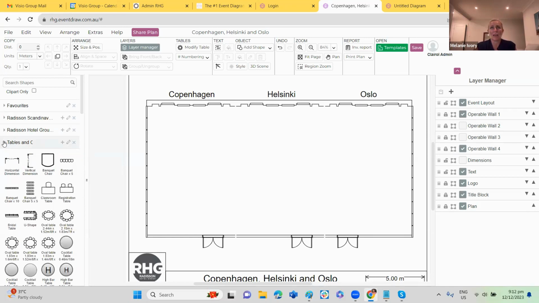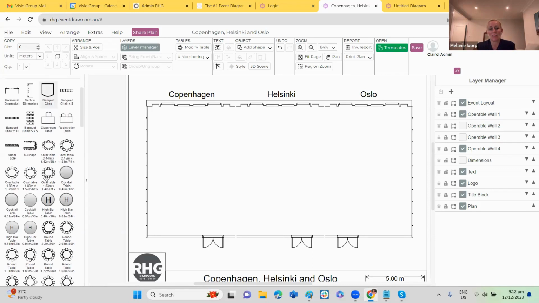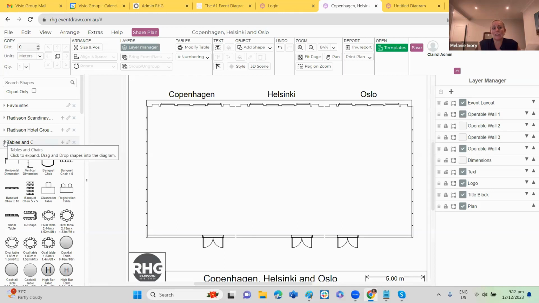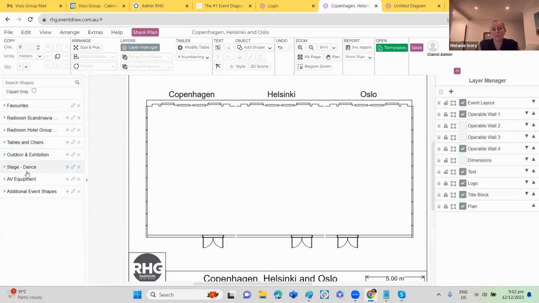Once you have identified the shapes that are part of your hotel, we recommend you save them into favorites or into the folders that are available. Most of the inventory items across Radisson Hotels have already been placed in the Radisson Group folder, so you can simply open that up and you will find a selection of frequently used shapes. That's right. Thank you, Mel.